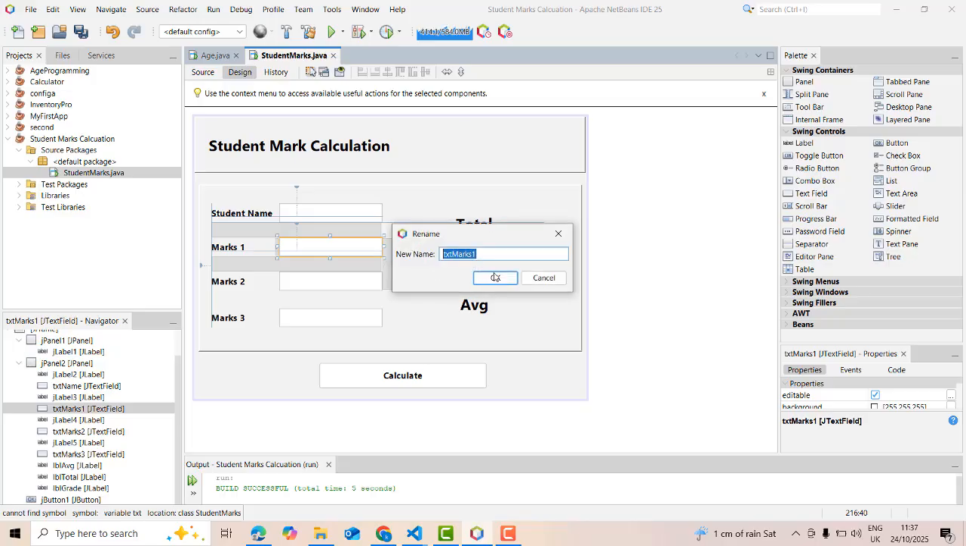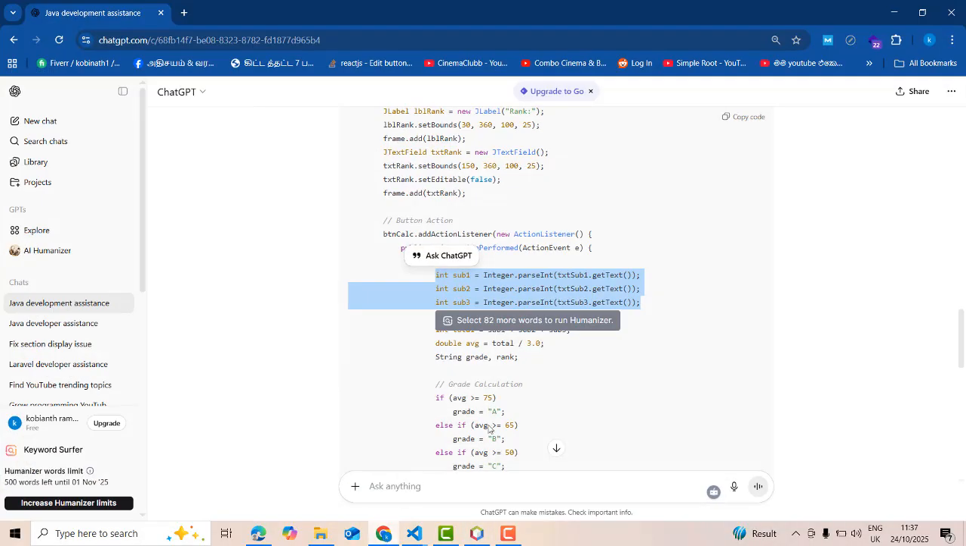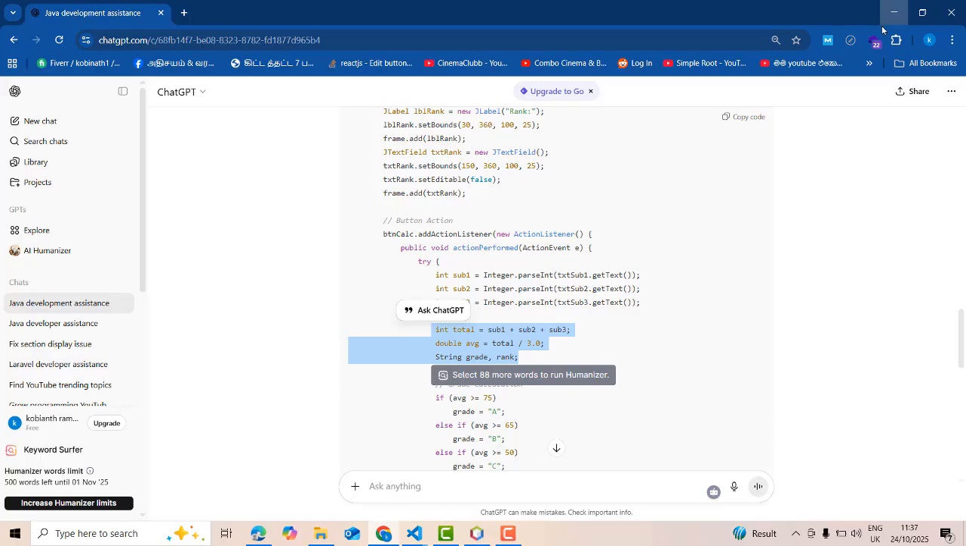This is the text field txt marks1. This is the name. The second one is marks2, the second name. The third one is marks3, the third name. We have to give the respective names. After that, sub1, sub2, sub3 are assigned successfully. After that, you have to calculate the total. So copy this and paste it over here.